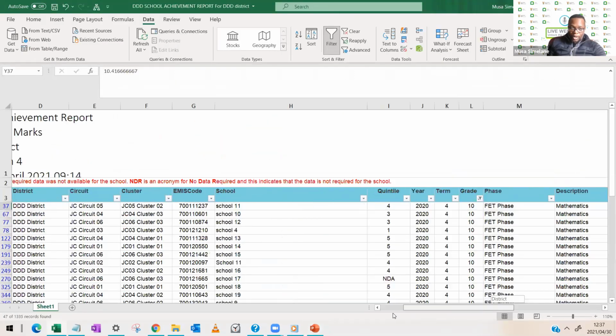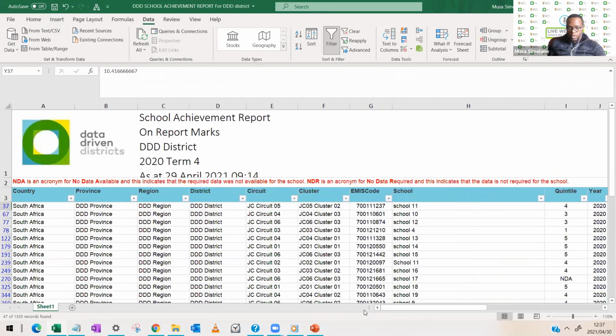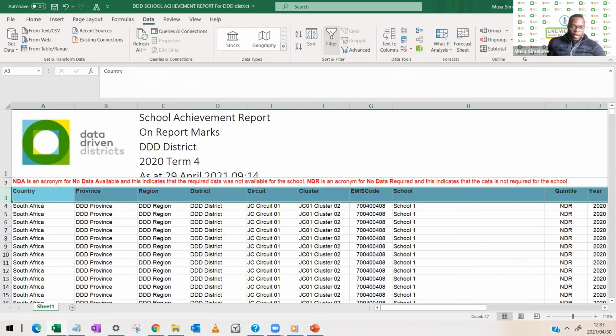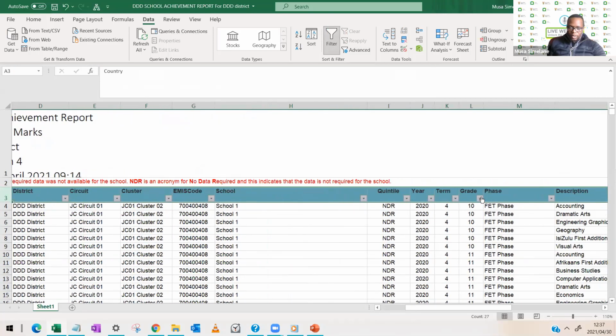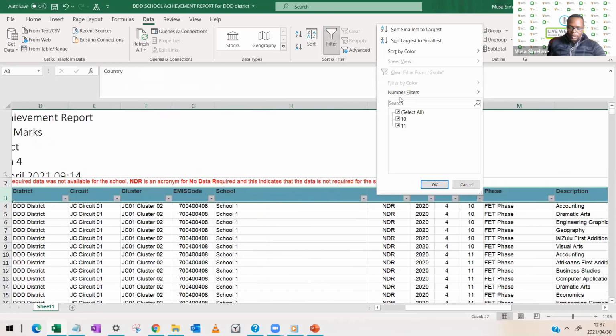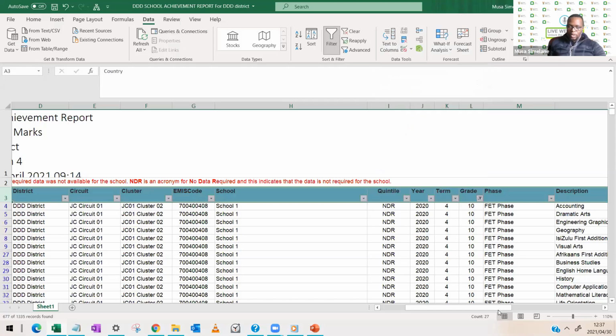Permit me to switch back to the report now. We started by adding a filter. To add a filter, we highlight and click on filter. Then we came here to the grade. We clicked on the grade, right? And then we deselected everything and clicked on 10 so that we can only see grade 10.